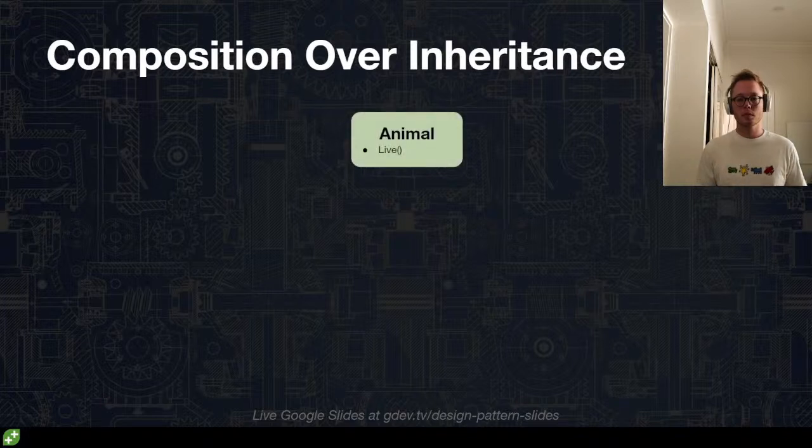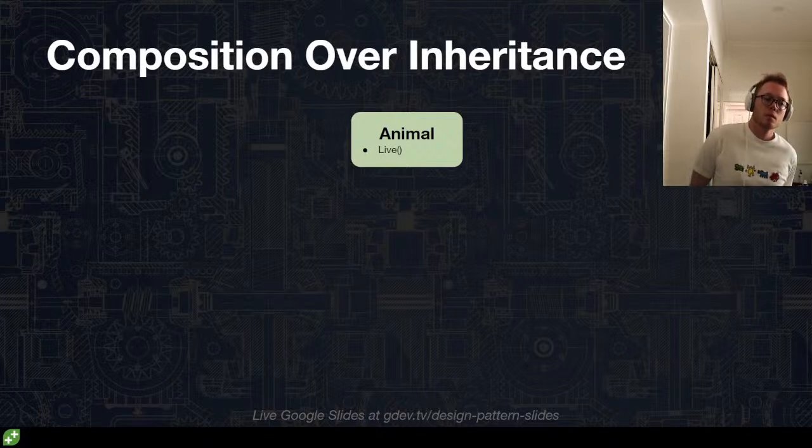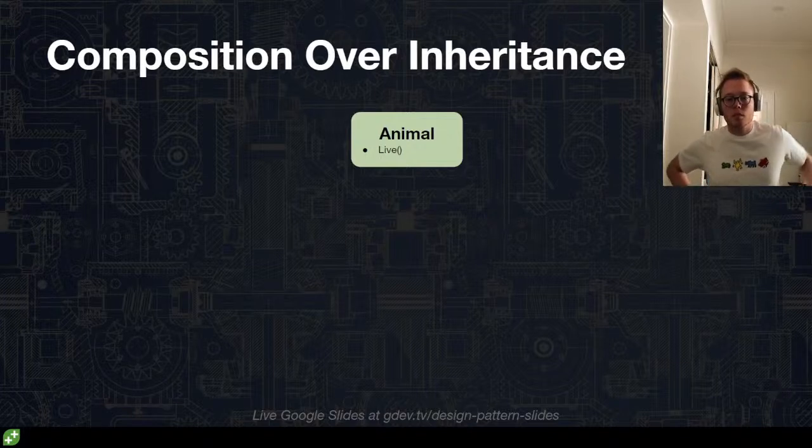Imagine we start off with an animal class, and that's going to be our superclass. It's going to be what we inherit from. If you are not too familiar with inheritance, this is where we take all of the functionality of this class. Essentially, we say anything that inherits from it is one of these. It has all of that and more.